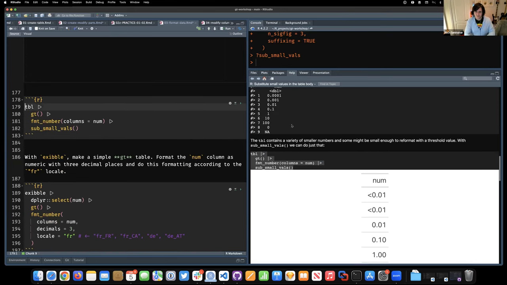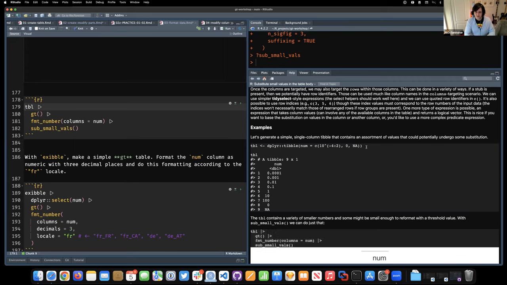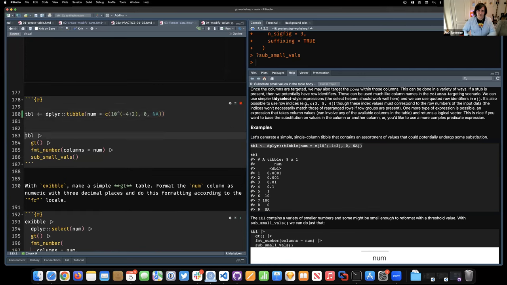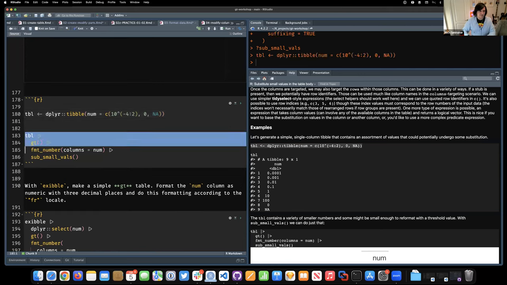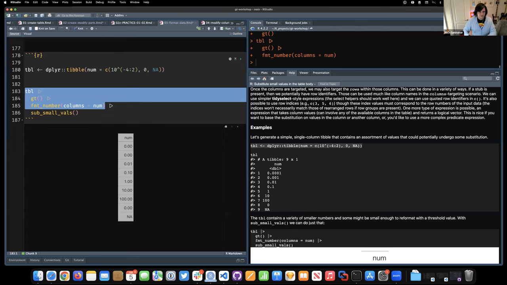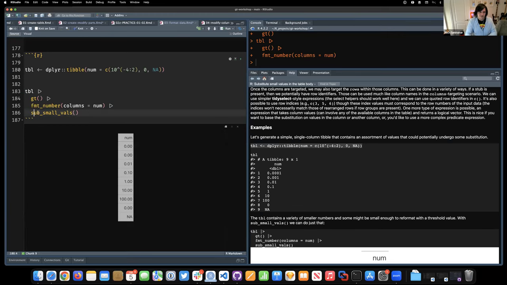We have a neat table as well. Okay. So we have this table which basically makes a range of larger and smaller values. There's an NA there for good measure and a 0. Okay, so this is the table. Great. Now we're formatting it. Okay, and so we're going to see some pretty unsatisfactory values here, where the precision is, you know, a definite problem. There are numbers smaller than that. But we can handle that with the sub_small_vals function.